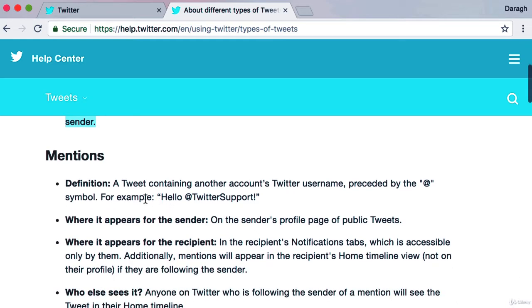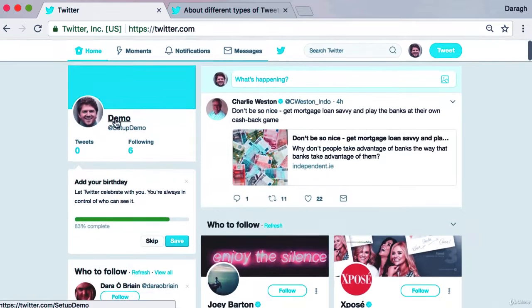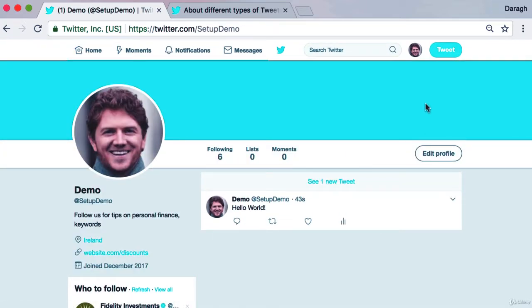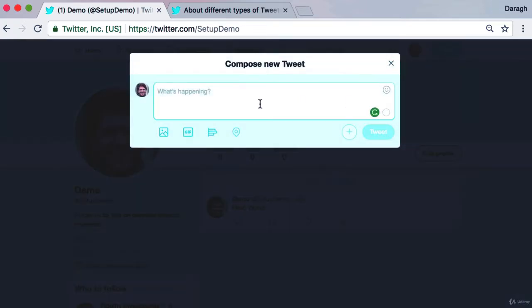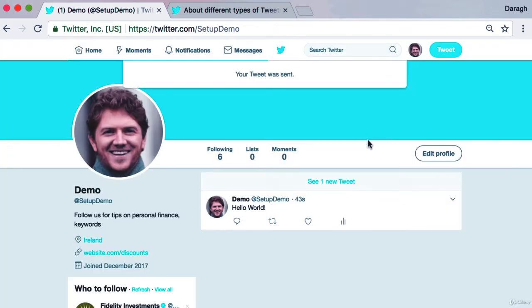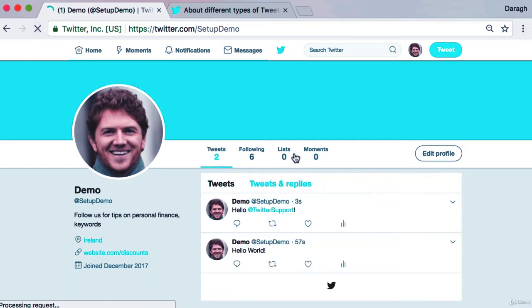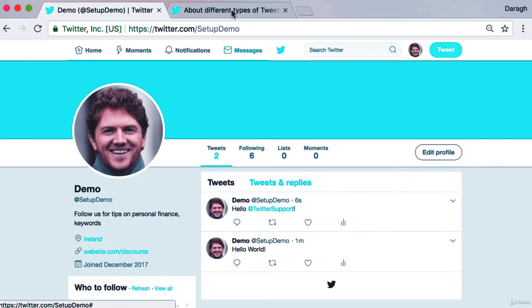Now second, we have mentions. A tweet containing another Twitter account preceded by the @ symbol is a mention. So for example, we can come back to our account and click tweet here at the top. We can write hello @support. We're mentioning an account using their Twitter profile or handle name. So we can click tweet, and then we can refresh the page, and we can see this mention here.